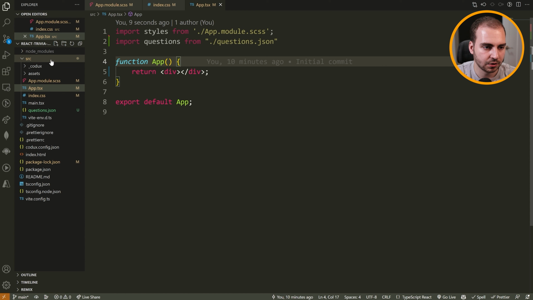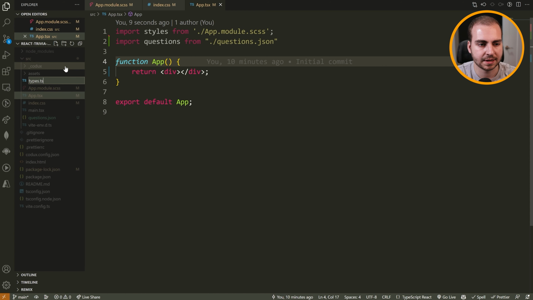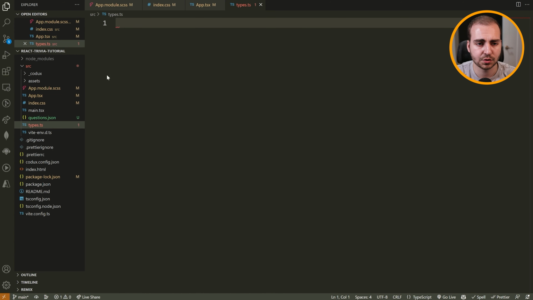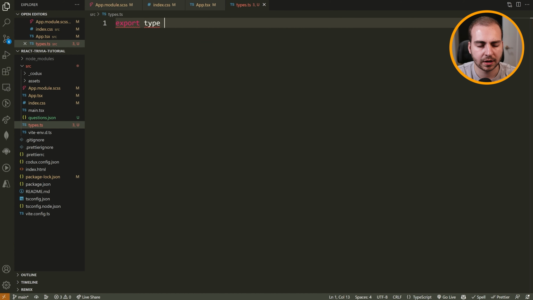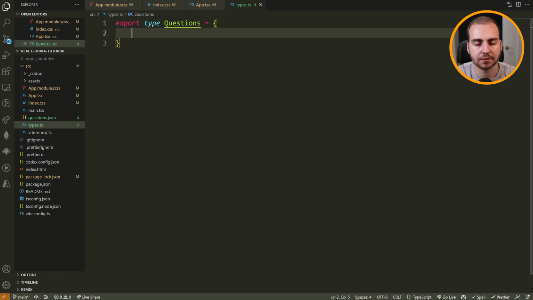So what I can do is go to source and create a new file here called types.ts. Okay, so .ts is the extension. Now I'm going to define a few TypeScript types and I'll explain how they work, and then we'll use them to type that JSON file so that we understand what data we're actually working with. So we're going to create a type. We're going to say export type, and then give this a name. What do I want to call this? I'm going to call this Questions, and this is going to be equal to a set of curly braces.